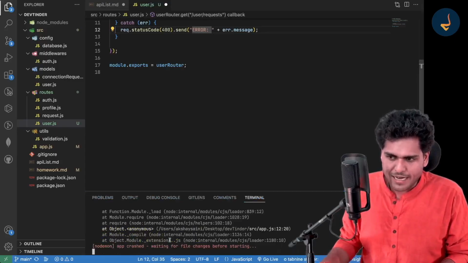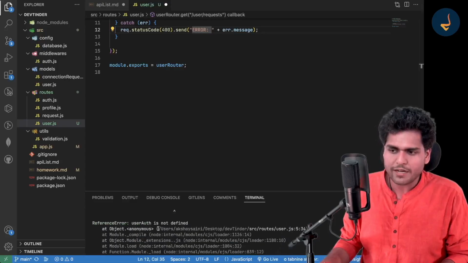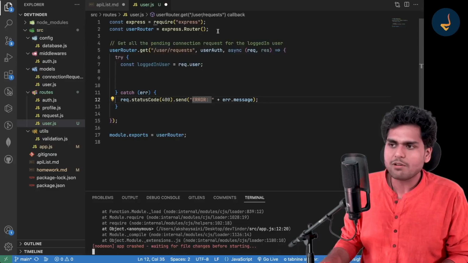Cool. The app has crashed. Why? User auth is not defined. Okay, why is user auth not defined? Because we have not imported it.